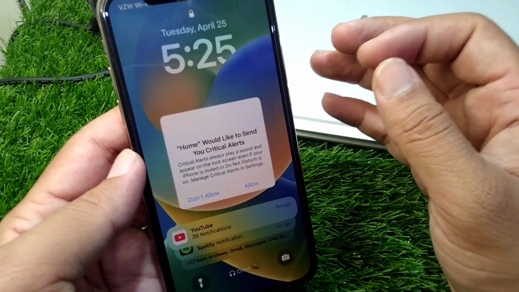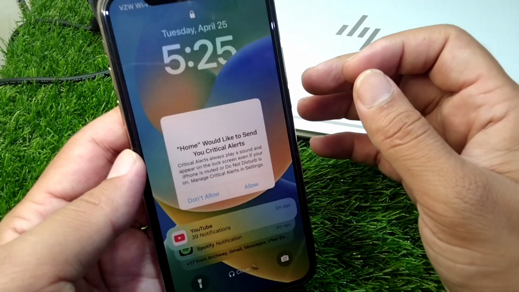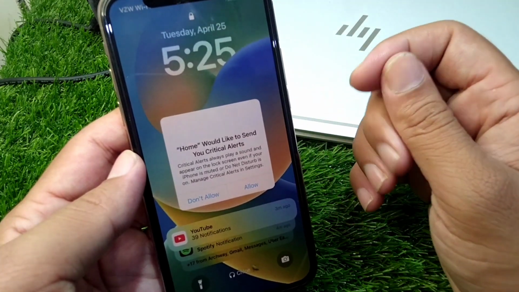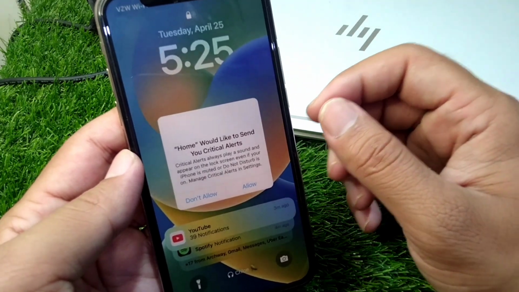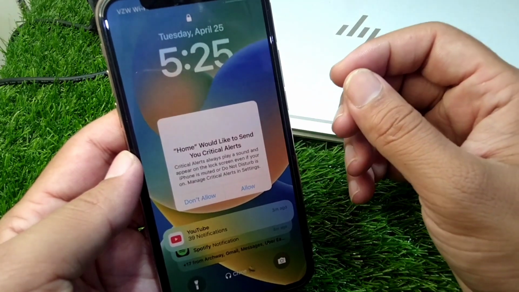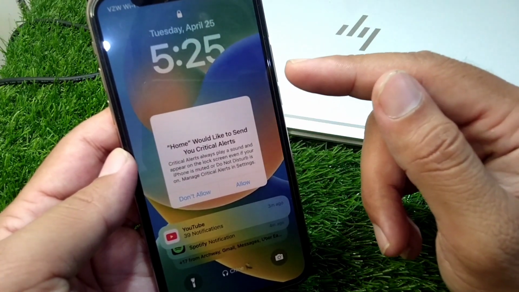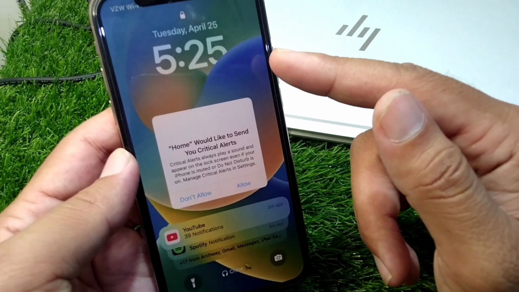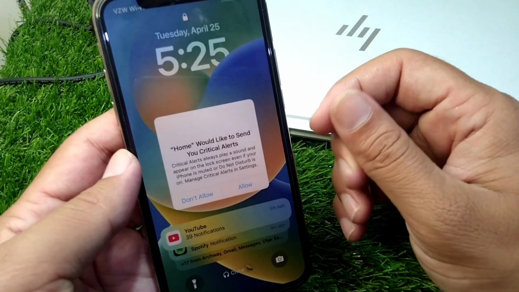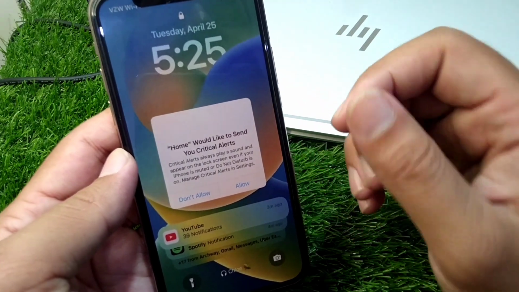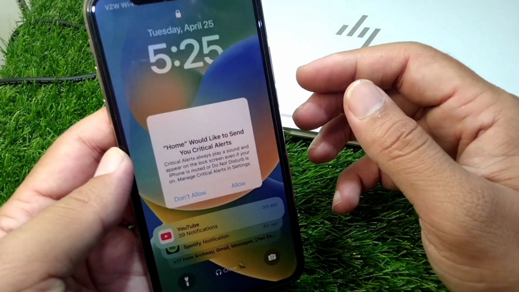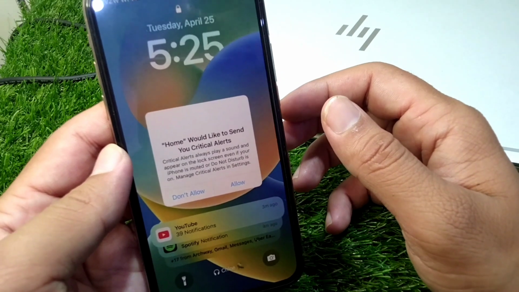And if the problem is still there, then you have to contact the Apple support team for further information or help, or you have to simply connect your iPhone with your PC or your Mac, and after this you will be able to reset all the settings of your iPhone connecting with your Mac or your PC. So guys, simply do this, and after this hopefully your problem will be fixed.